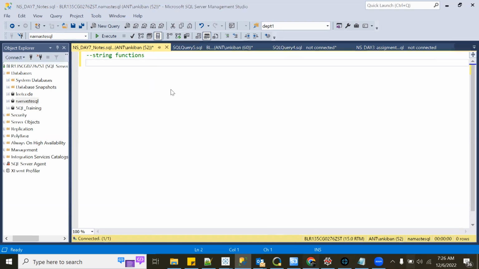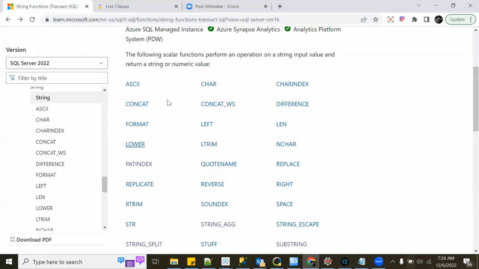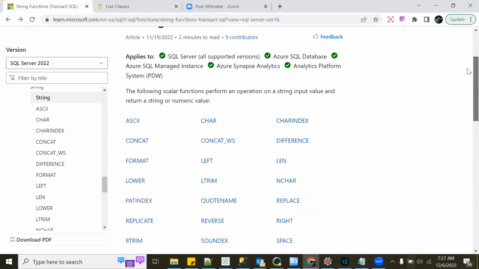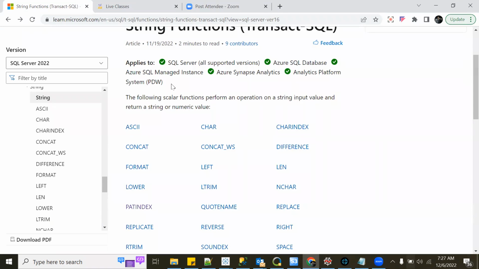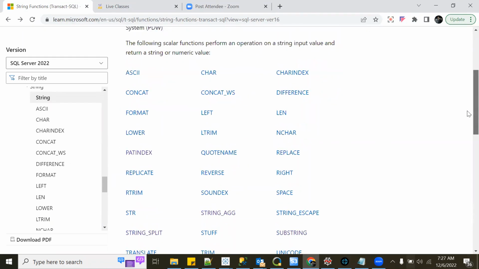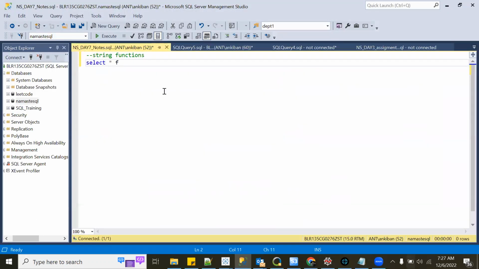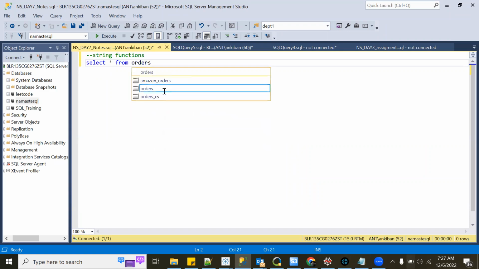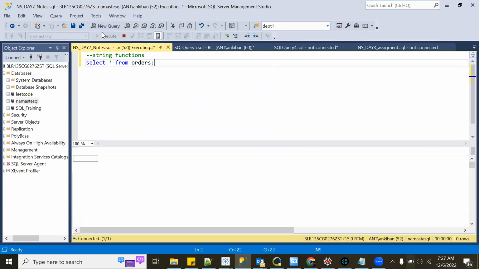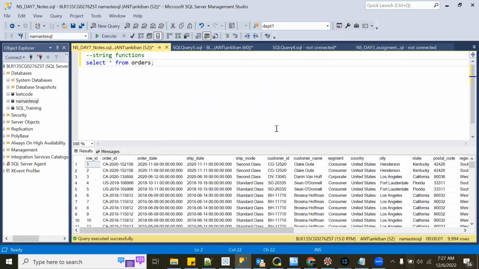If you go to the SQL Server side, you see there are a lot of string functions. I will tell you which are very important, but later you can go through all of them from the SQL Server website or W3 School. Anything is fine. So let's start from some of the important ones. Orders. Because we will be working on strings, let's take some string columns only. So I will take order ID and customer name.